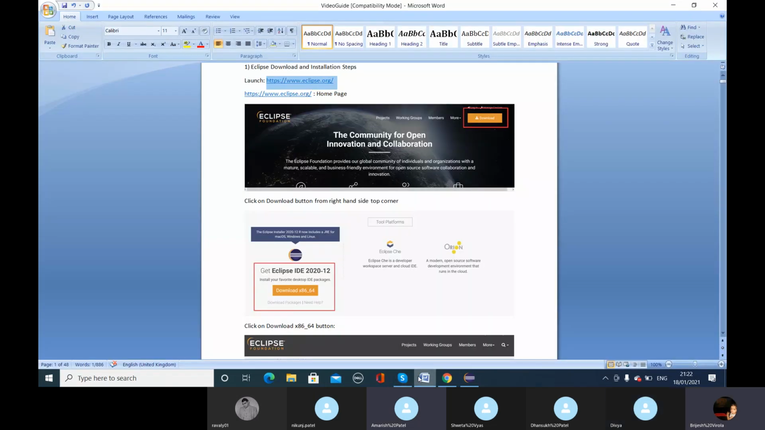So launch the URL https://www.eclipse.org, or you can just Google it, download Eclipse. When you launch this URL, you will be directed to this page. This is the home page of the Eclipse.org website. On this home page, at the right hand side top corner, you will find the download button. You just click on the download button.